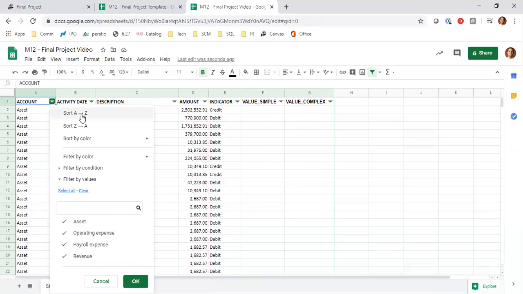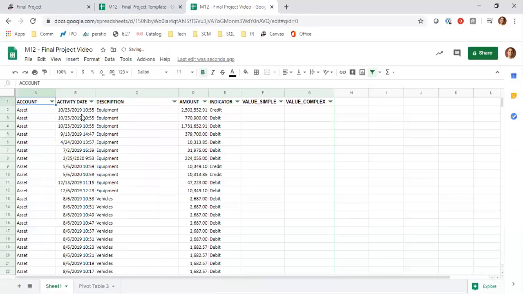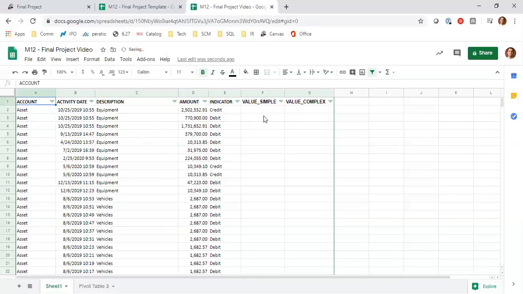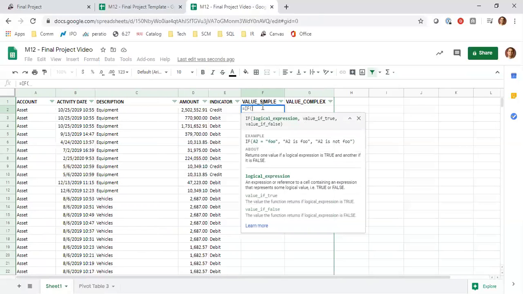First thing I'm going to do is sort A to Z to make sure that our order is the way we want it. A to Z would just put assets, operating, payroll, and revenue in that order so that I can change the formula once I get to revenue. Okay, so for the simple value, we're going to do an if statement here. When you type equals and start typing if, just like sum, it gives you this dialog pop-up. So we're going to select if.